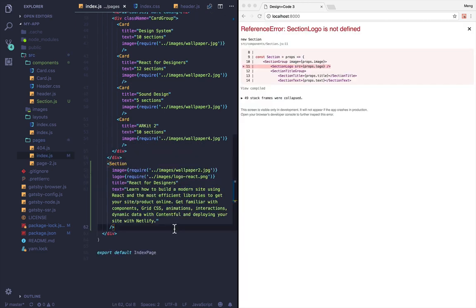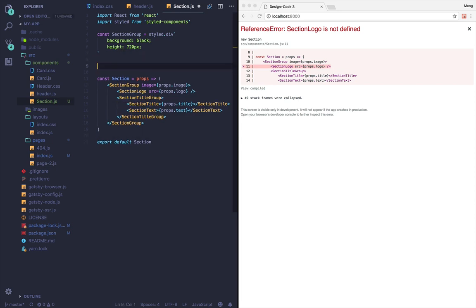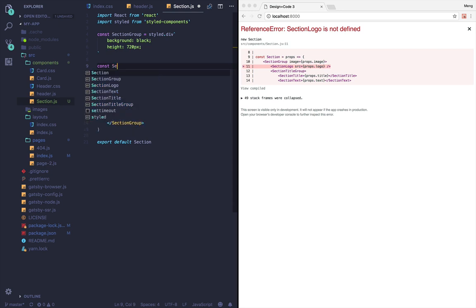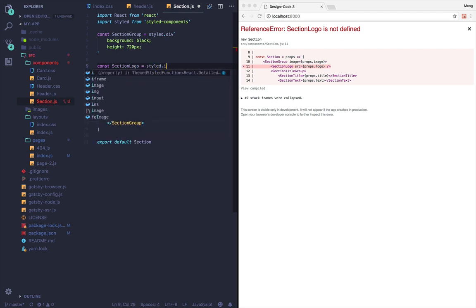Now, if you save this, it's gonna give you an error because it says that the section logo doesn't exist anywhere as a component. So we're gonna go back to the section.js and we're gonna make sure that these component names actually exist somewhere. So first of all, constant section logo is equal to style, and it's gonna be an image.